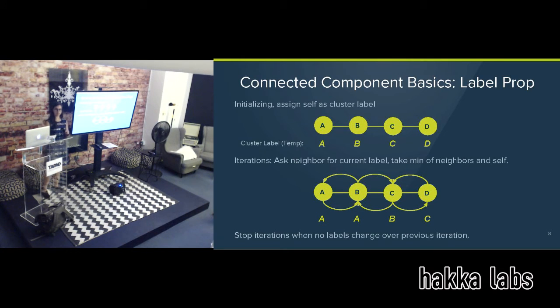C asks B and D. C sees that B has a better label. At that time, that label is B, because this is happening right afterwards. So it doesn't yet know that B is also getting a better label. And then last but not least, D is going to ask C, and it's going to update to C. So in that round, you'll get A, B, and C.